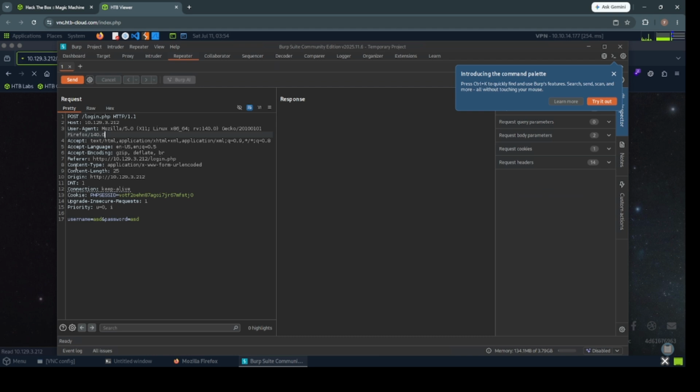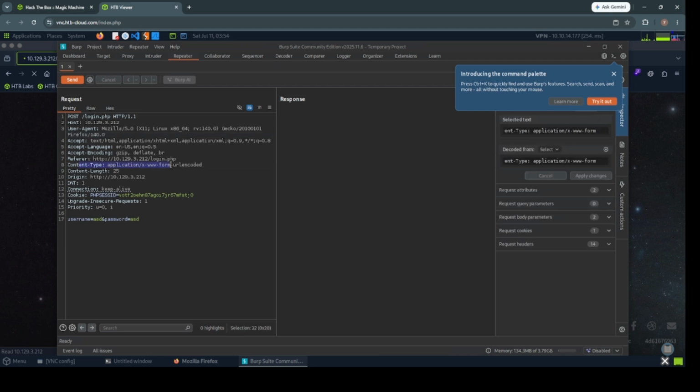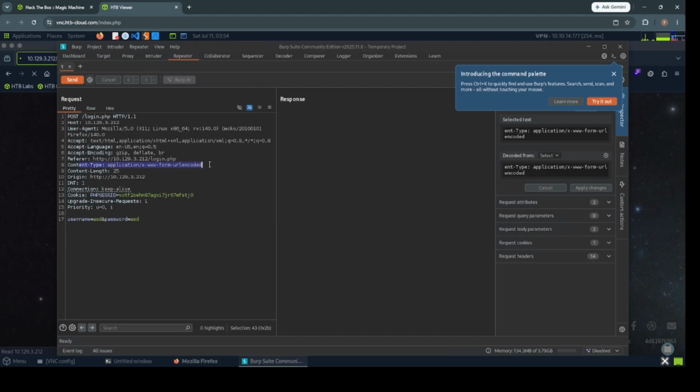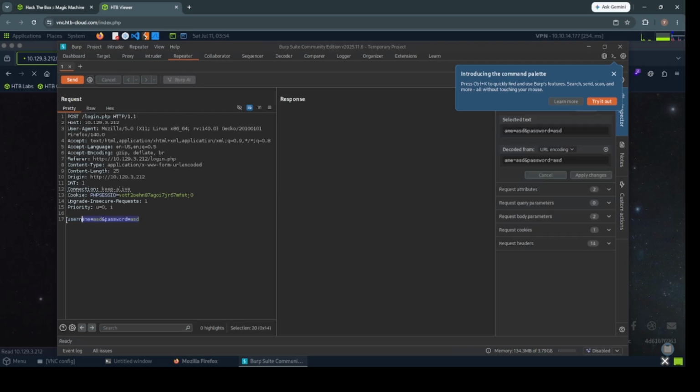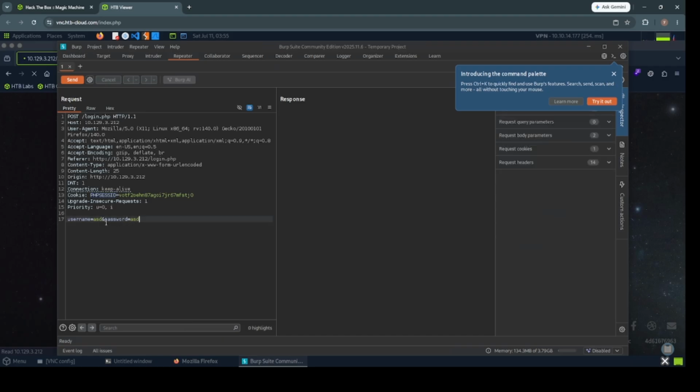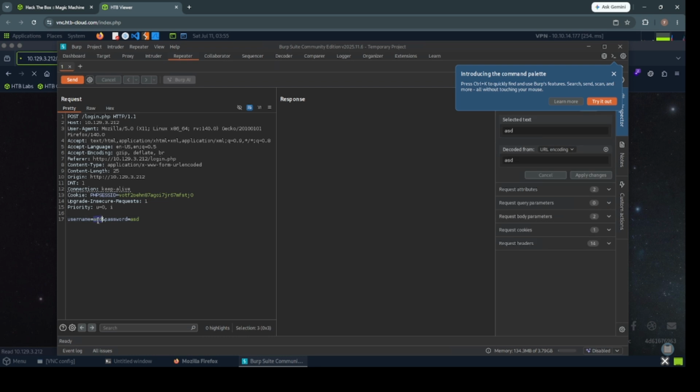So content type is application/x-www-form-urlencoded. So this means the body uses key value pairs such as this, and PHPSESSID indicates this website is built with PHP, and this is the PHP session identifier. And at this stage we can check whether we can bypass authentication using SQL injection.